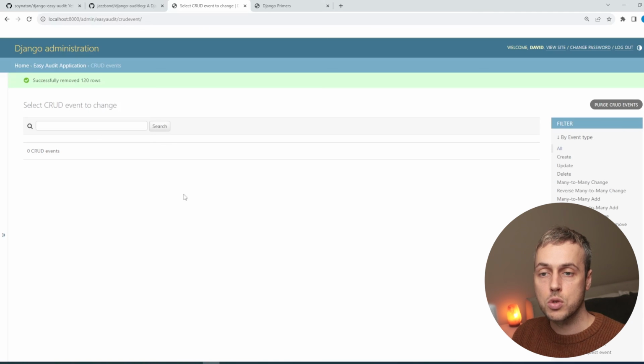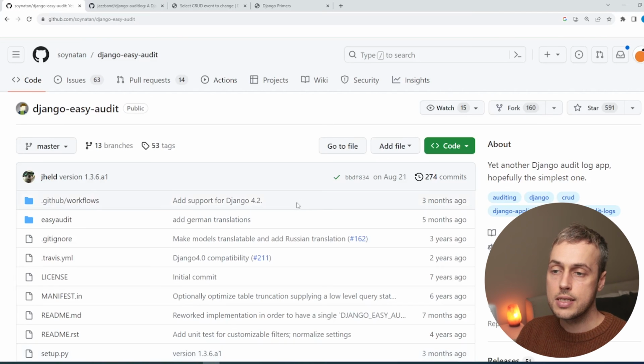So if you need to clear out some space in your database, you can actually just purge all of these via the Django admin as well. So that's all for this video. We've covered the django-easy-audit package that you can use in order to build these audit logs of what's happening in your Django application.